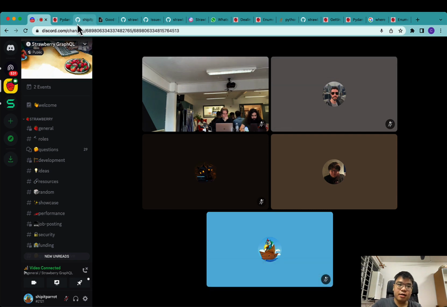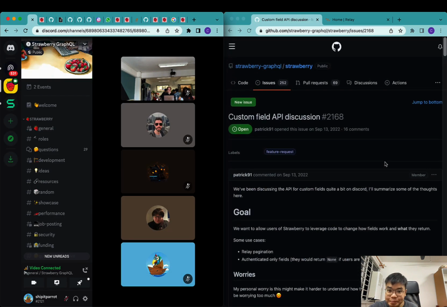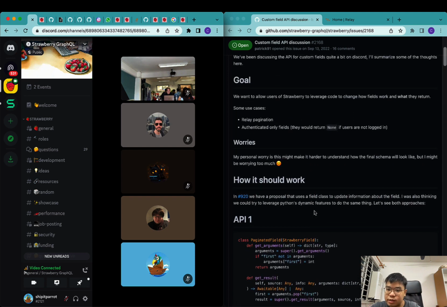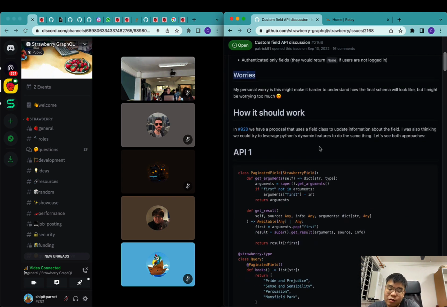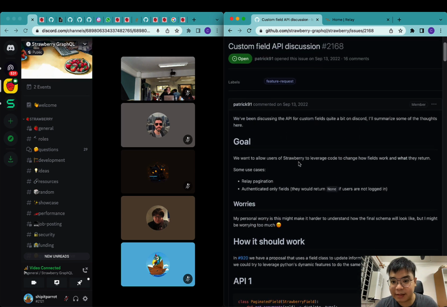That was pretty interesting. So it seems that they are trying to add a new feature, specifically allowing users to customize their fields. For example, if you have fields which you only want to show to authenticated users, how do you customize this resolver field to only show fields that are authenticated? So this is like a base case, if I'm not mistaken, where you're able to customize fields as you like.